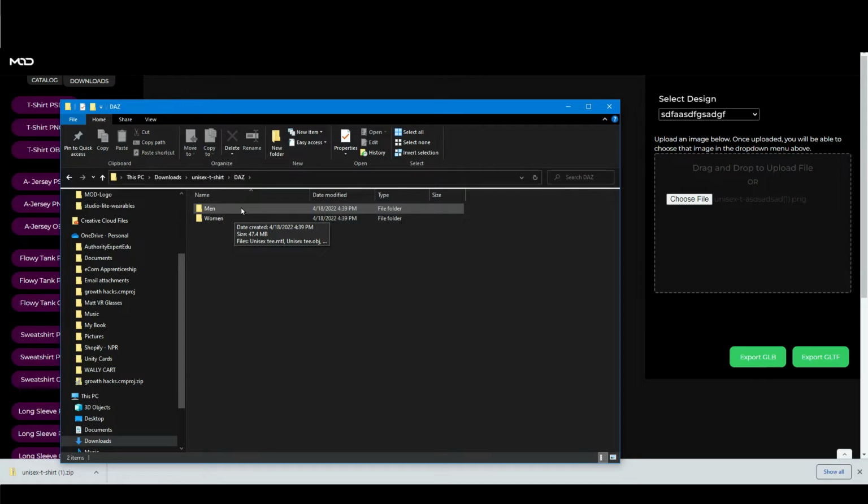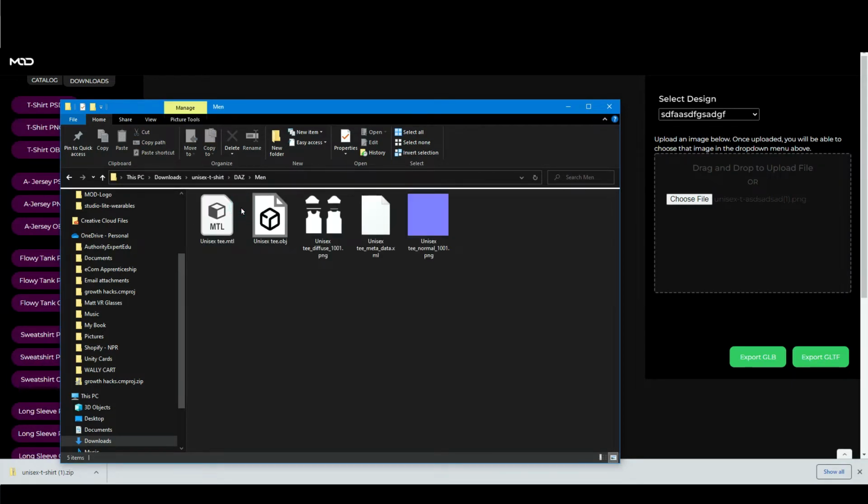So in this case, we're gonna choose men for the demo, and you can see it has different maps in here and different files in here. You don't need anything other than this unisex T OBJ, and then also the template that we already made. Okay, you already have an edited template. It's the same template that you're gonna find in here. You could add the normals, and the other stuff could be utilized, but you don't necessarily need to upload anything there.